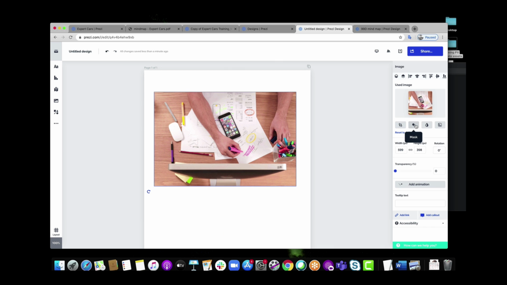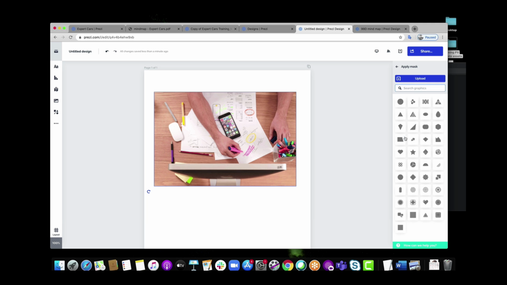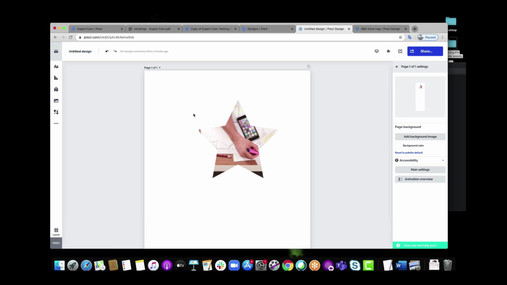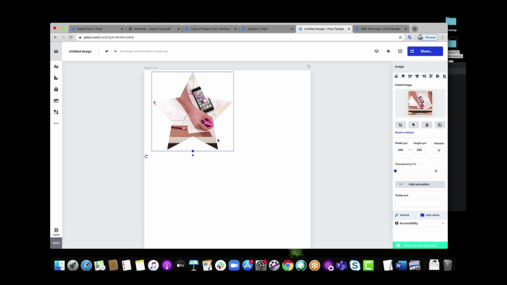Again, I can come over here to my mask button. Maybe I want to crop it into a heart or a star or any of these other interesting shapes here, and I can make it a lot more interesting. So I'll make it a star, and then I can click away and it's going to apply it as a star. And then once again, I can right click and export it as a PNG or a JPEG. Okay, so that's another way you might use Prezi Design just to easily make photos and graphics.